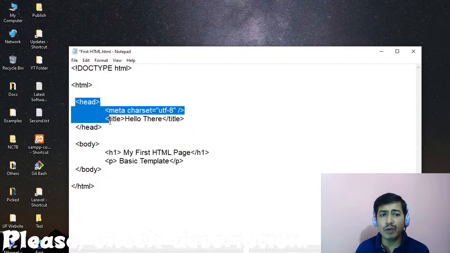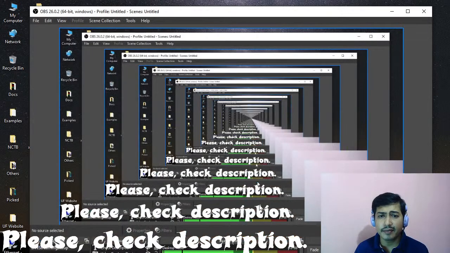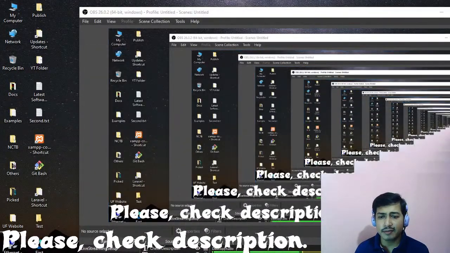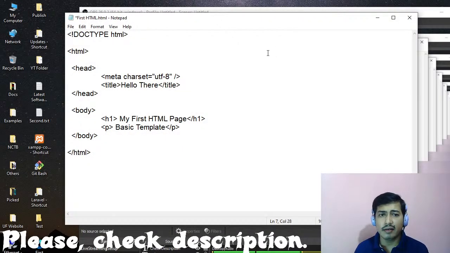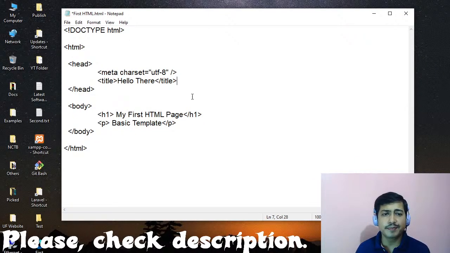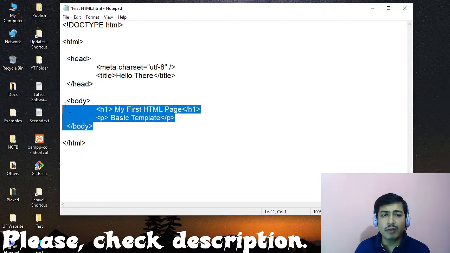So within the head tag we have two different elements. One is meta, it is showing the unique encoding. Then the title, hello there. I hope you are seeing this clearly. Let's just check. Let me bring it in front. I hope you are seeing it. Alright. And within the body tag, I want to use a simple H1 tag.